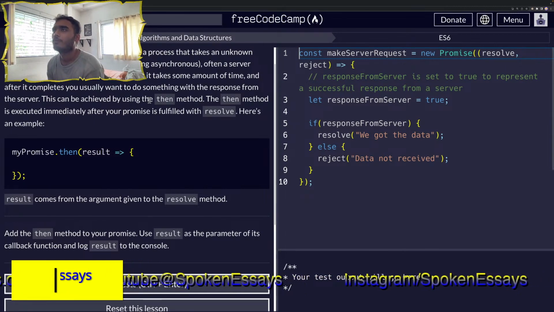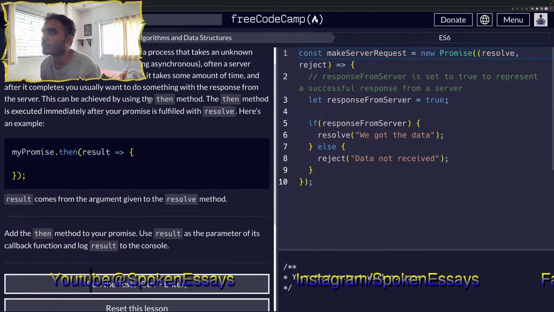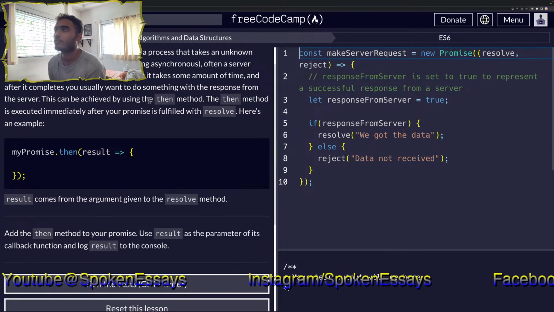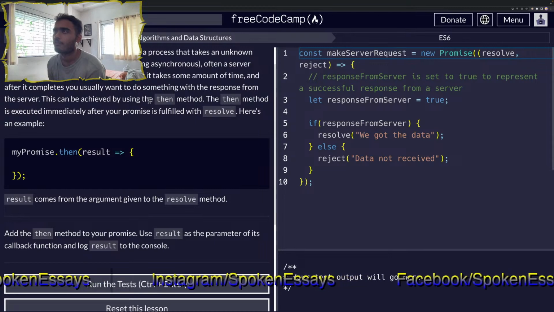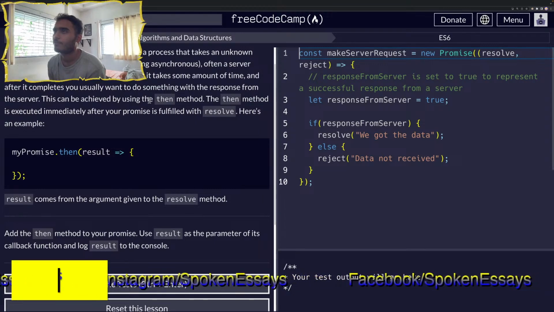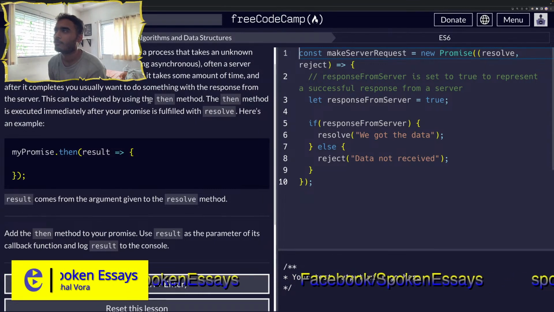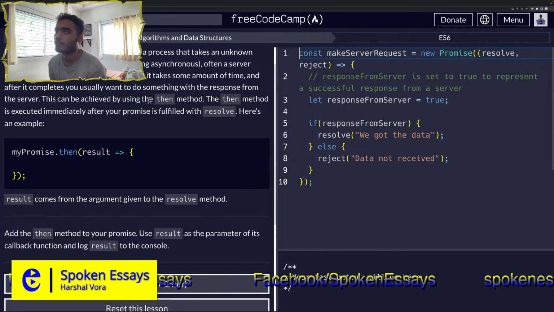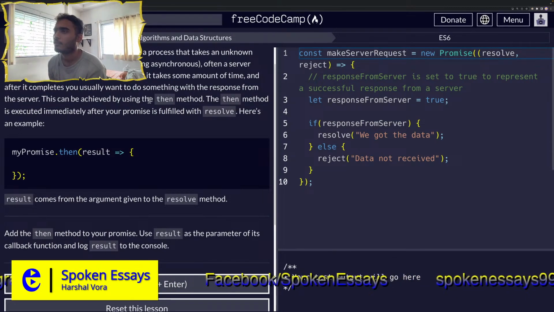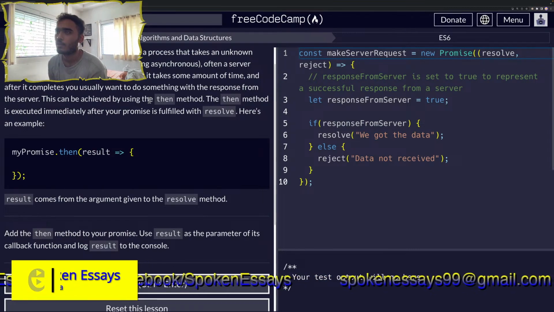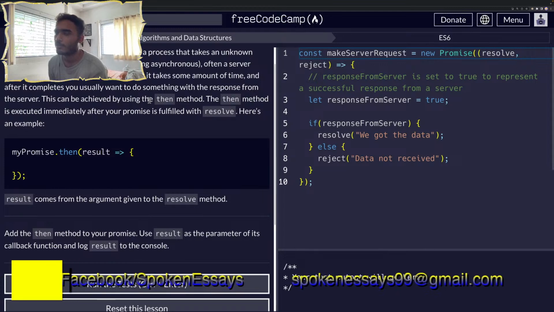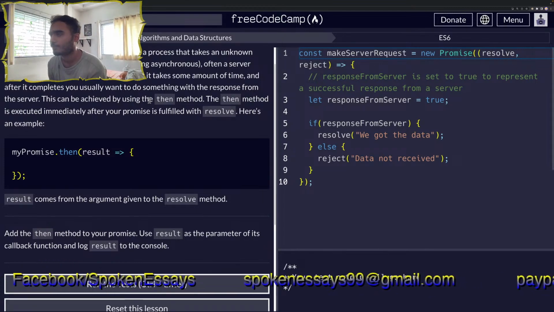Promises are most useful when you have a process that takes an unknown amount of time in your code, something asynchronous, often a server request. When you make a server request, it takes some amount of time, and after it completes, you usually want to do something with the response from the server. This can be achieved by using the then method. The then method is executed immediately after your promise is fulfilled with resolve. Here's an example. My promise, the then result equals this.